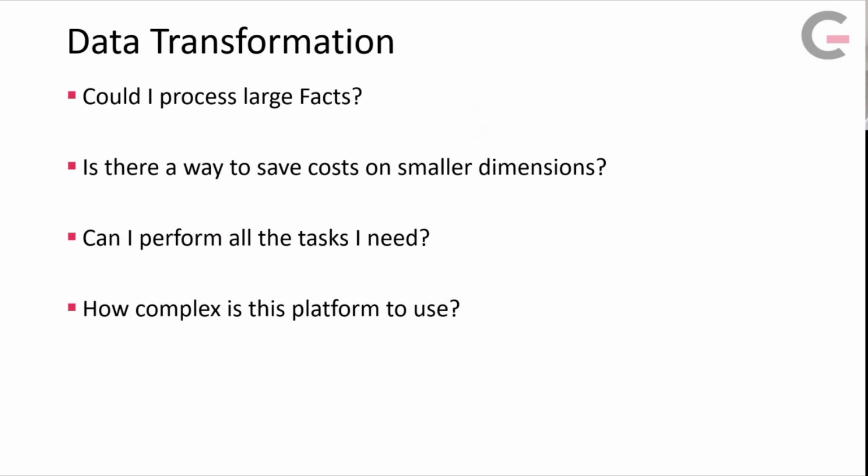So, data transformation. You probably noticed the first 2 questions are basically the same questions as in the integration. So even if you transform data, you still need to process large fact tables, probably. And you still need to save costs on 99% of the rest of the data, because it usually is a smaller amount of data. What is different if you want to do data transformation is you probably need to do some transformation.